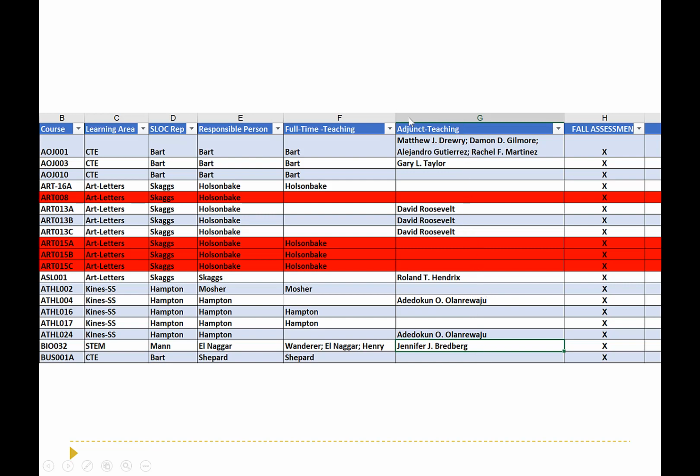And notice for AOJ1, as an example, there are 4 adjunct faculty teaching AOJ1. And as you look to this column here, you notice there is a full-time faculty member that's also teaching the course. So you can take the time to contact this person, and they'll be willing to share their assessment with you in order for you to give that assessment to the students.